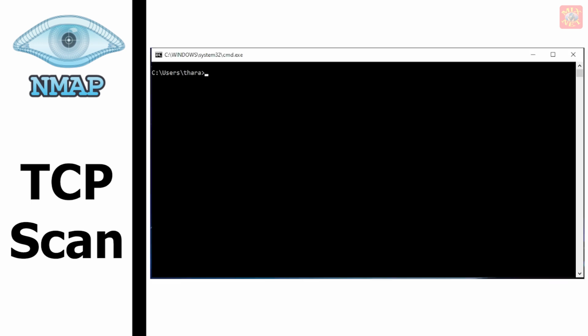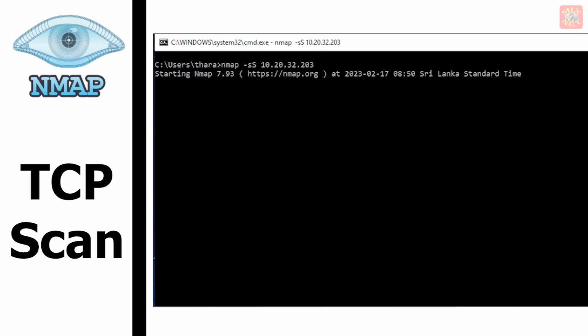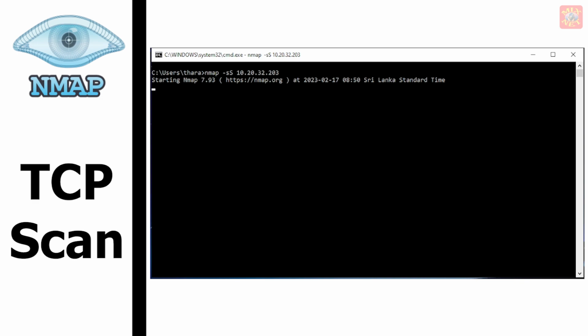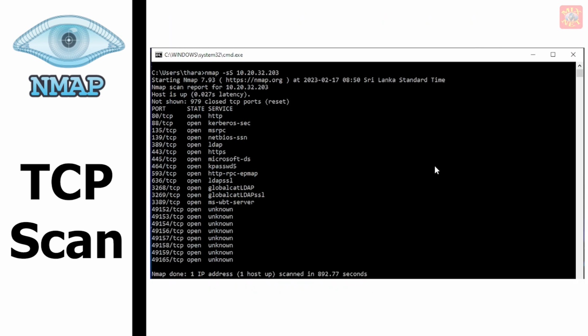Now let's do a TCP SYN scan on my target 10.20.32.203 and see what we can find. As you can see, this shows all open TCP ports and running services. Using these results we can do advanced scans to identify more information about the target. In the next video, I will show you how you can identify more details using advanced scan queries in Nmap.